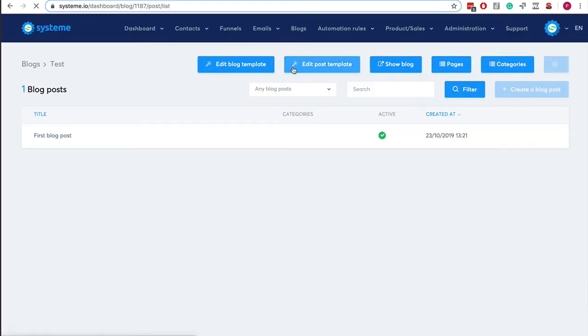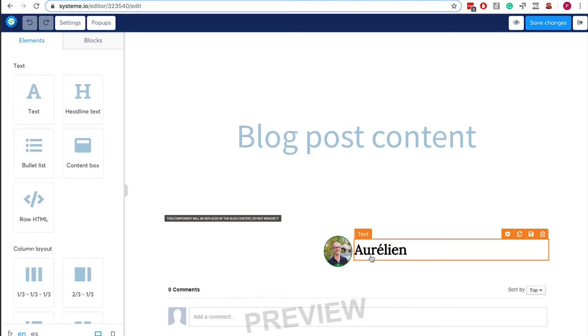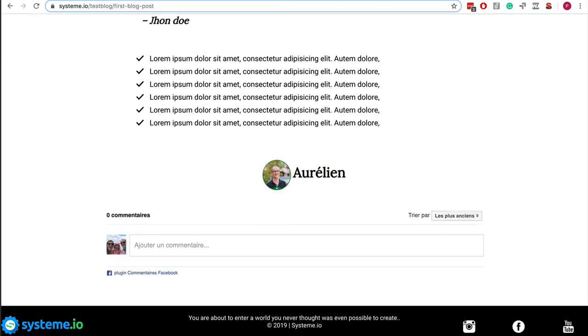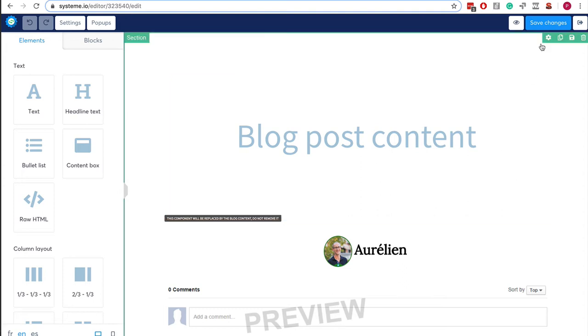Then you have a post template. If I change this, it's going to be different on every blog post. So you get the idea. It's a way to have fixed elements on your pages that you can change, and the change is going to be made for all the pages on your blog.